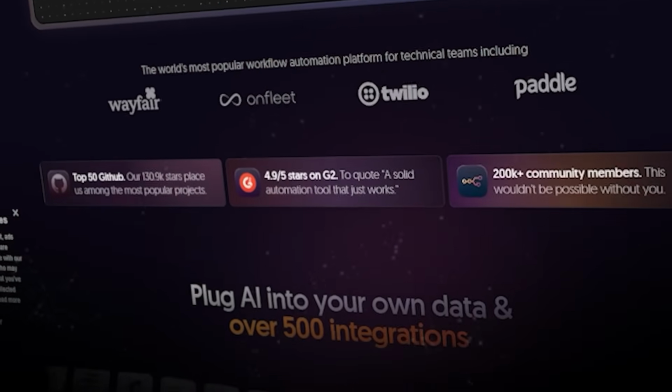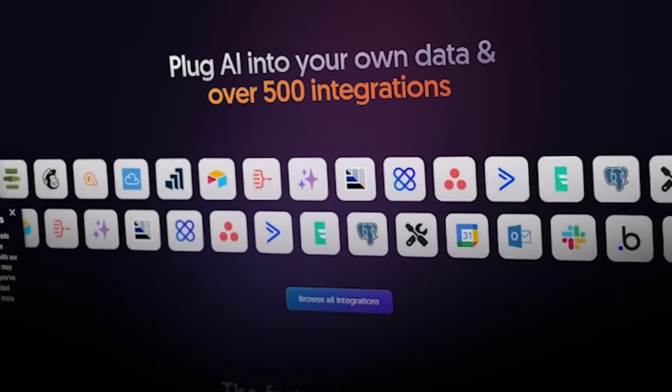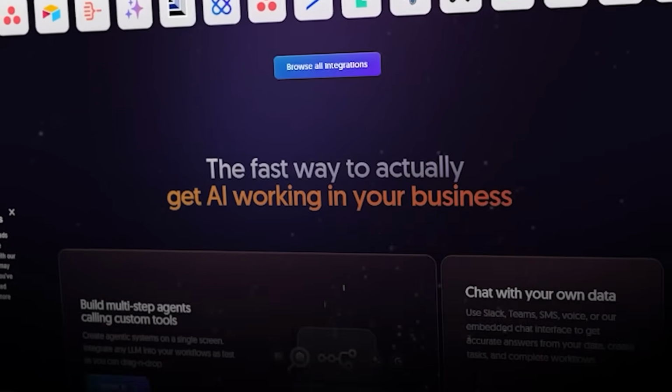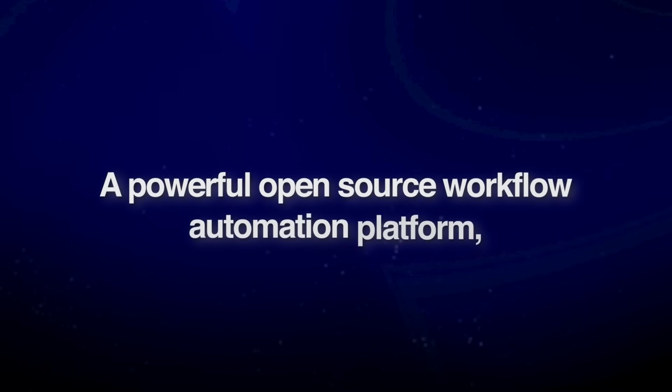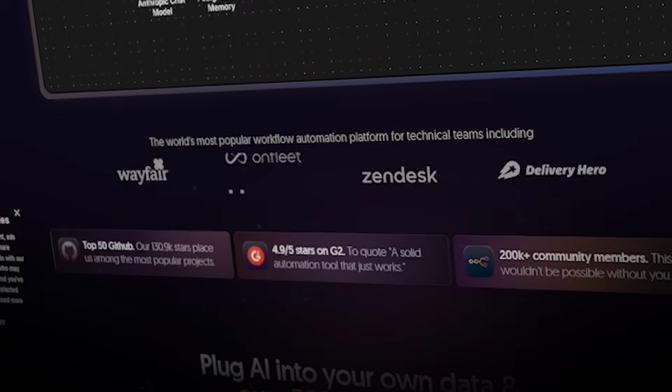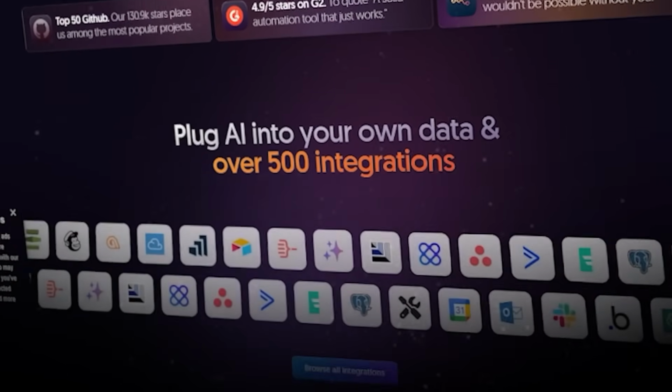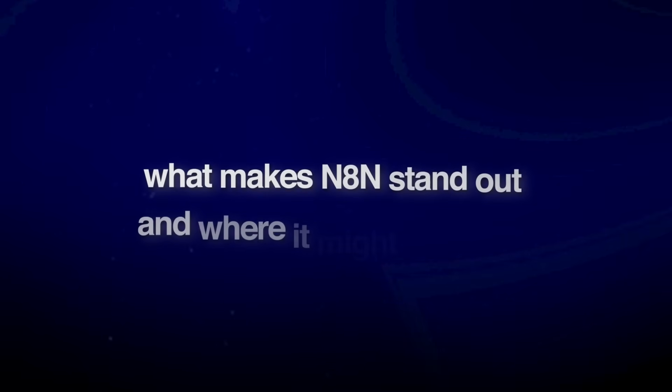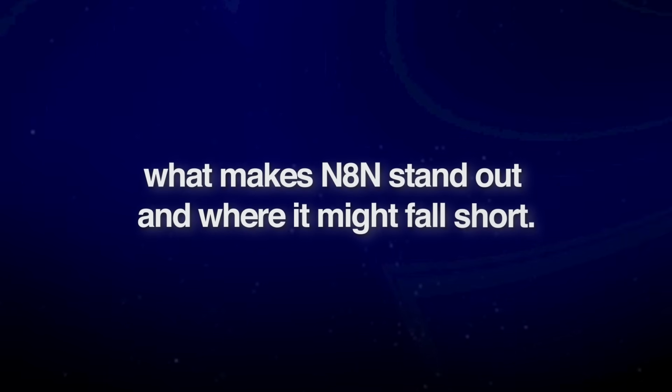If you're looking into automation tools today, chances are you've come across N8N, a powerful open source workflow automation platform. But is N8N really the right choice for you and your business? Well, today I'm going to be breaking down what makes N8N stand out and where it might fall short.